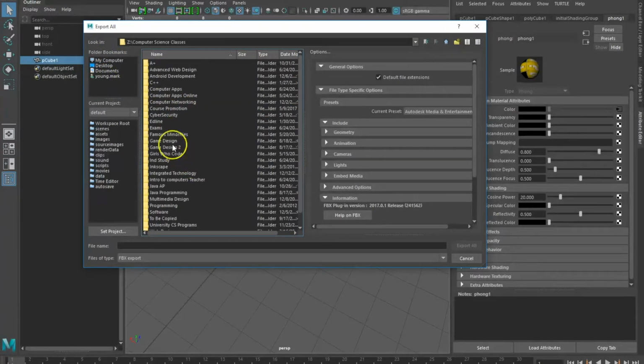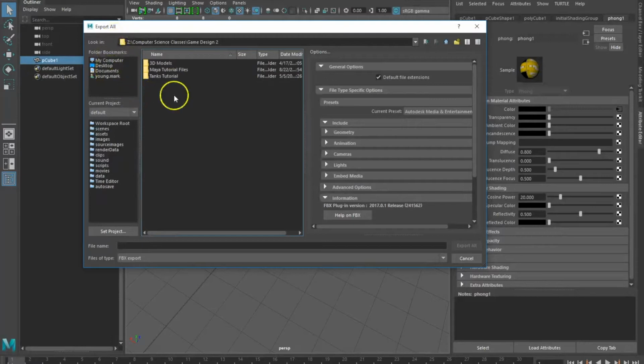It's going to be in a different location than yours because I don't have a student folder. So where have I hidden mine?